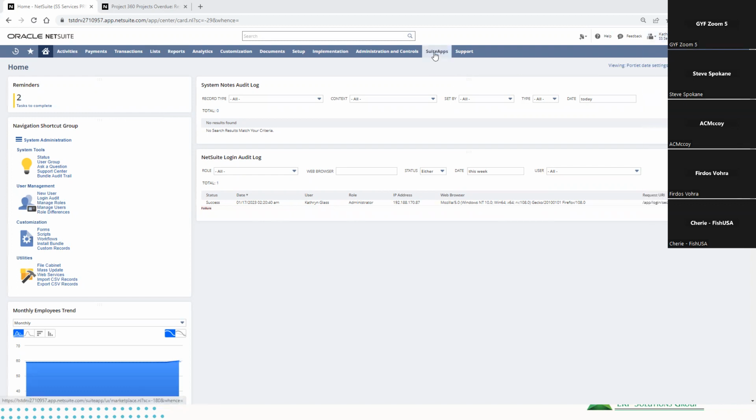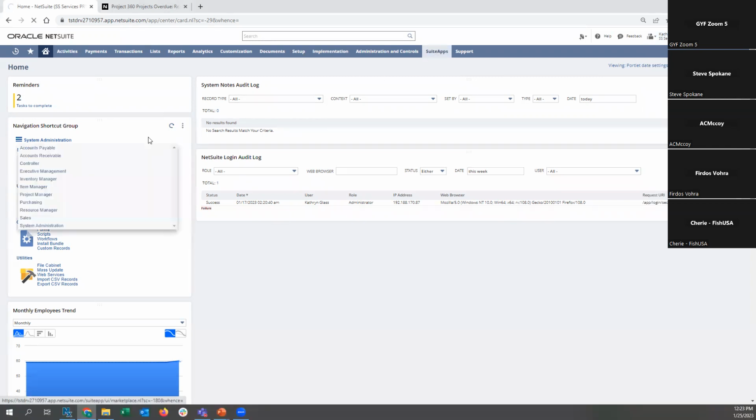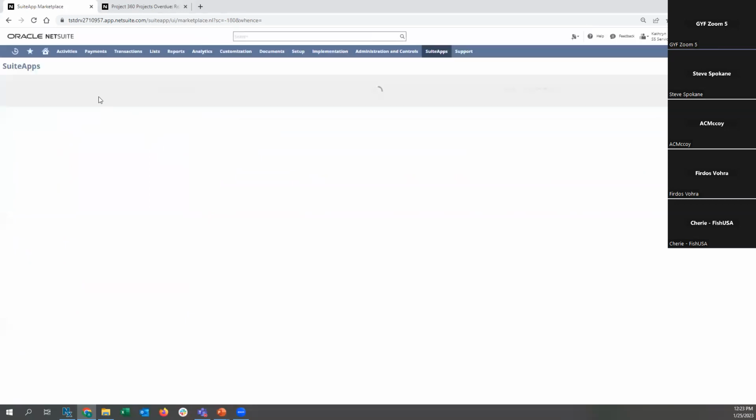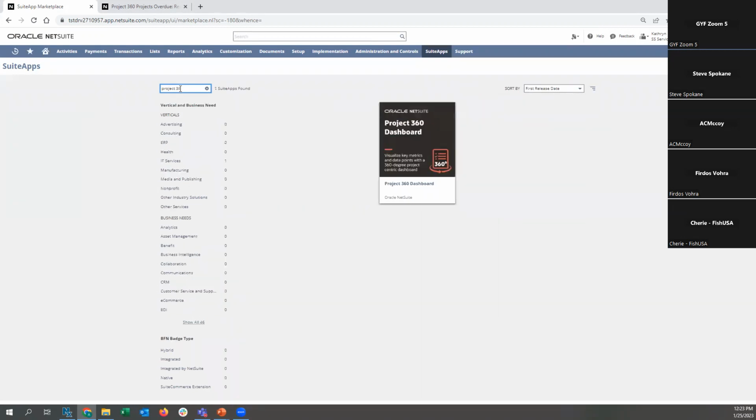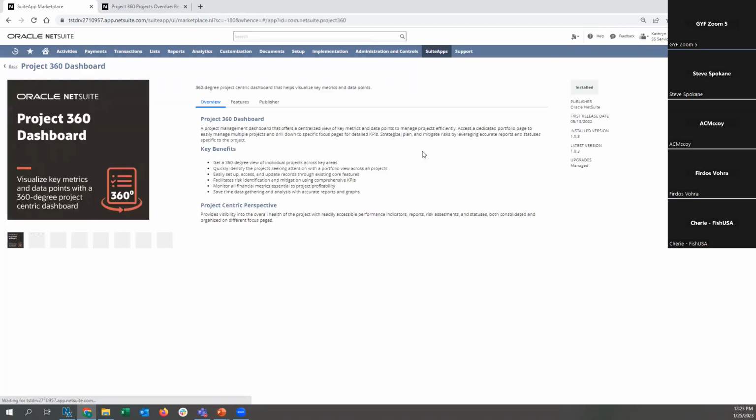In order to install the Project 360 dashboard, you go to SuiteApps. You type in Project 360, and then you click on it and it'll say install up here. It'll layer in all the components needed for this.